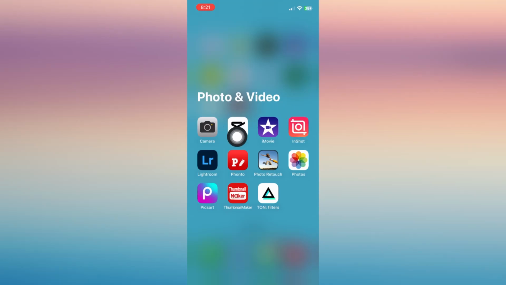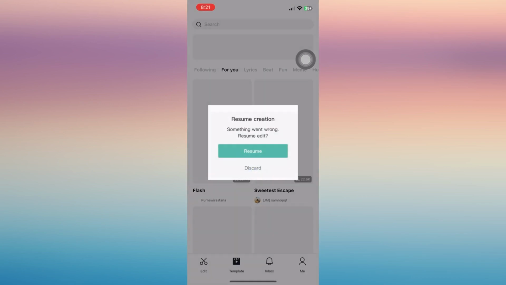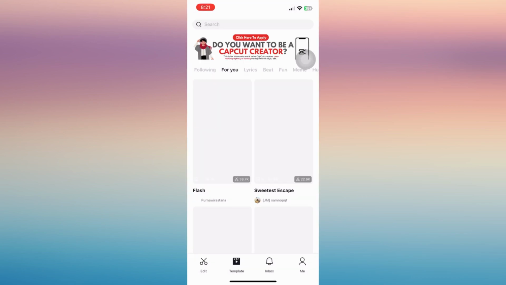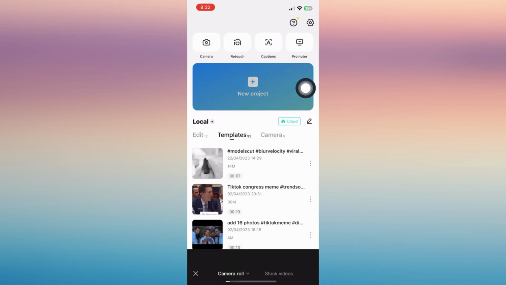In this video, I'm going to show you how to add auto captions from CapCut application. First is to have it downloaded on your phone. It can be on an Android or on your App Store. And then click Edit on the bottom left and tap on New Project.